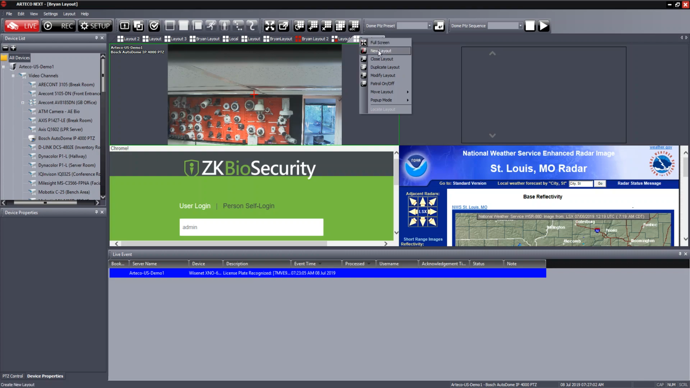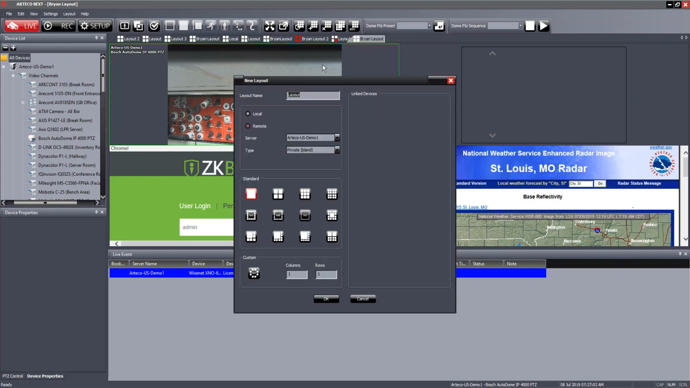So let's create another layout that's going to be remote. So we'll right click there and select new layout, and we'll call this Brian Layout 2.